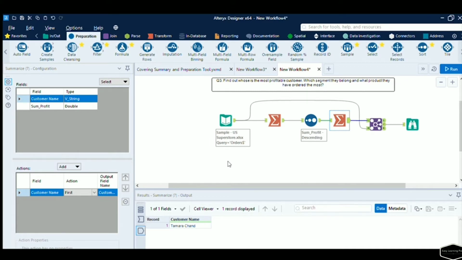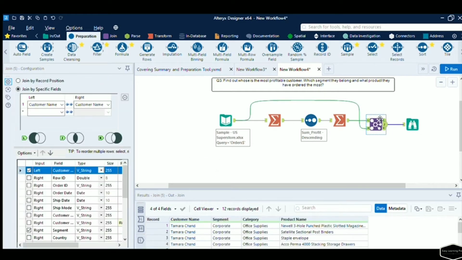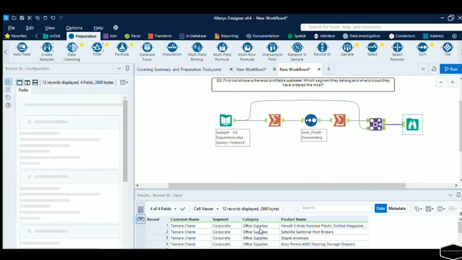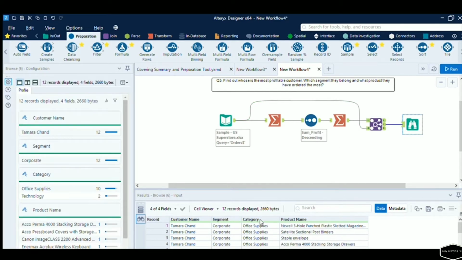Next, we're finding out the first customer. In this case, it's Tamara Chand. Again, we'll run a join to find out which products she's ordered and which segment they belong to. And as you can see here, it's mostly supplies and technology.